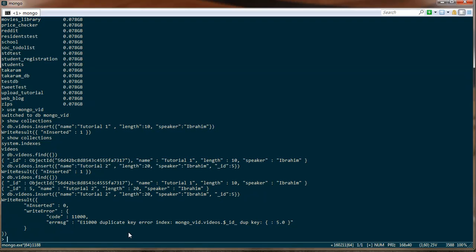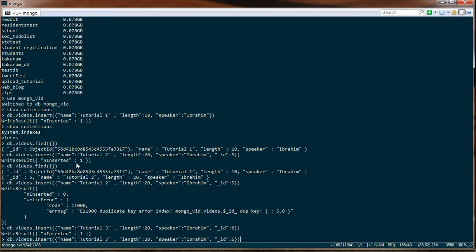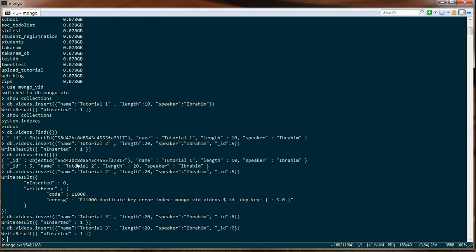Now, how about we get to see them in a pretty manner? In this case, we've seen it. How about we create another record, tutorial 3, and an ID of maybe 6. There we go. And if we decide to use the same information but a different ID, it will also allow us to do that, simply because the ID is what has to be unique.